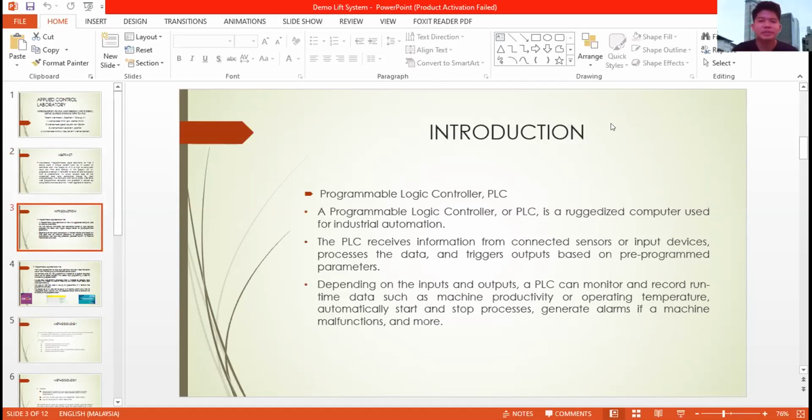Okay, for the introduction, I will discuss a little bit about programmable logic controller, which is PLC. A programmable logic controller or PLC is a ruggedized computer used for industrial automation. The PLC receives information from connected sensors or input devices, processes the data and triggers output based on pre-programmed parameters. Depending on the input and output, a PLC can monitor and record runtime data such as machine productivity or operating temperature, automatically start and stop processes, generate alarms if a machine malfunctions, and more.